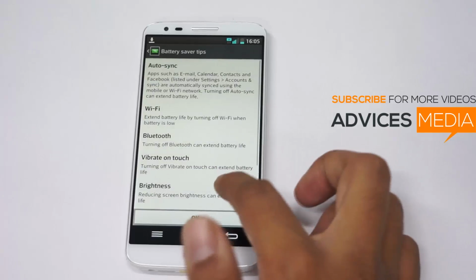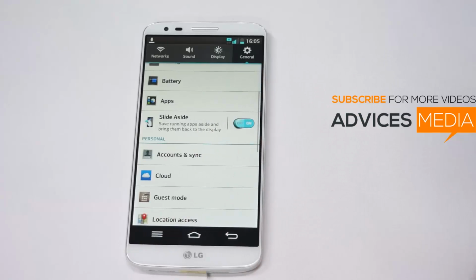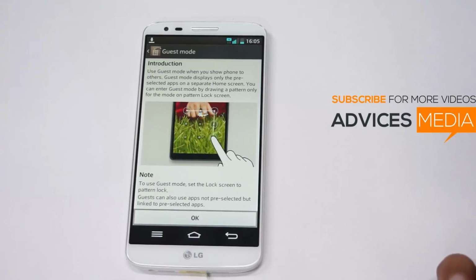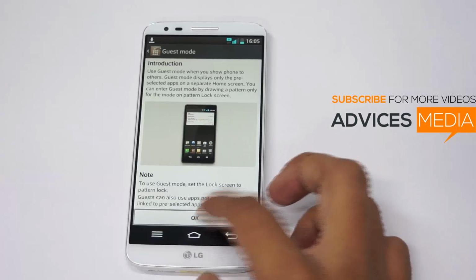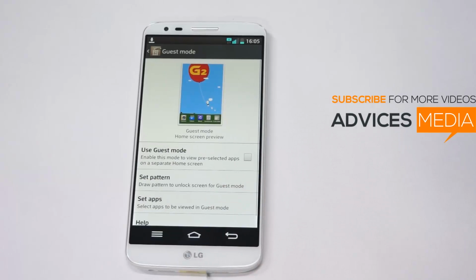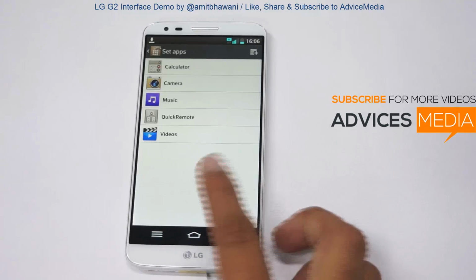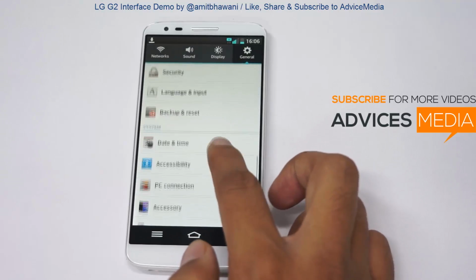You do have some battery saver options which you can enable or disable here under the settings area. You have the slide aside, which would save running applications aside and bring them back to the display. Apart from that, there is a very interesting feature which is the guest mode. Here you can display only the pre-selected applications on a separate home screen, and then you can enter the guest mode by drawing a pattern only, which you have to enable earlier. Following which you can share this phone with your wife or your kids, and only a limited number of applications would be available for them to access. So this is where you can select the applications which you would like to give them access to.